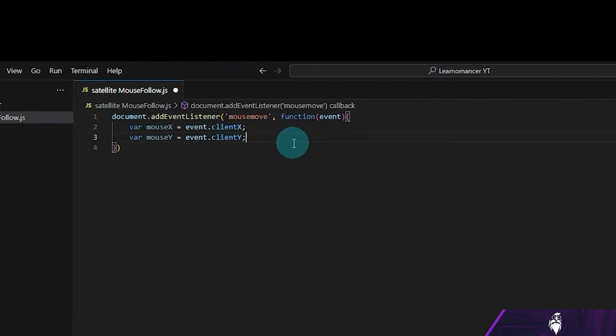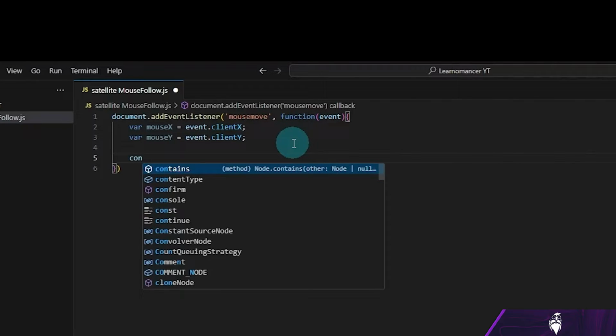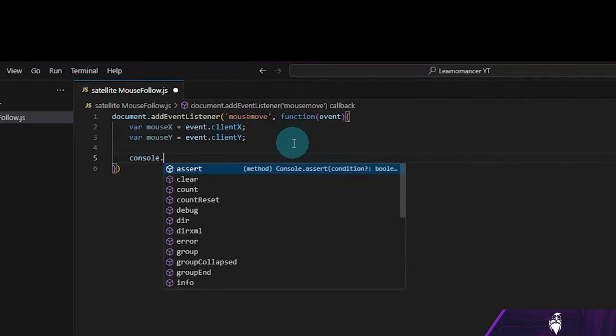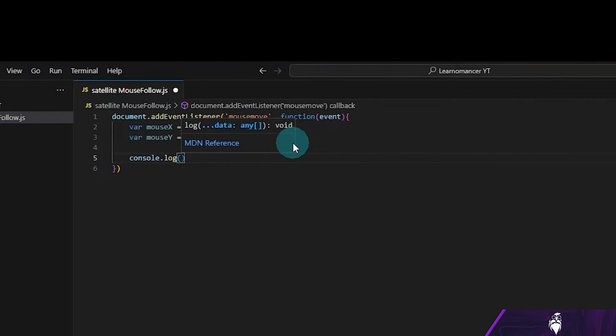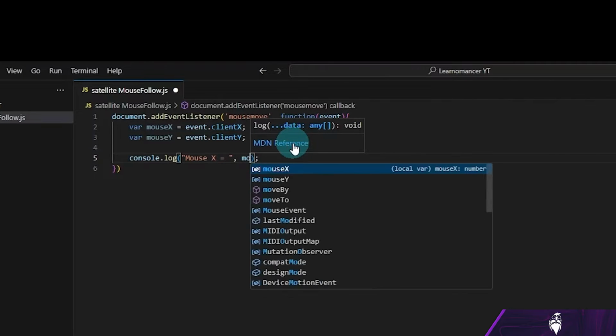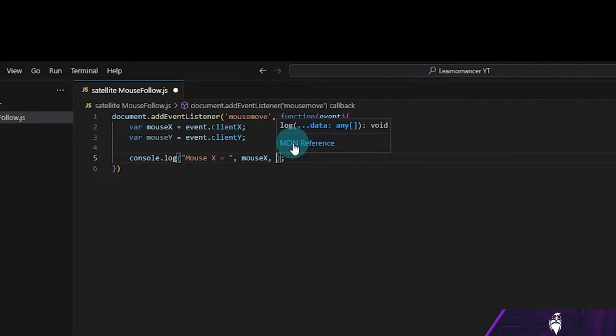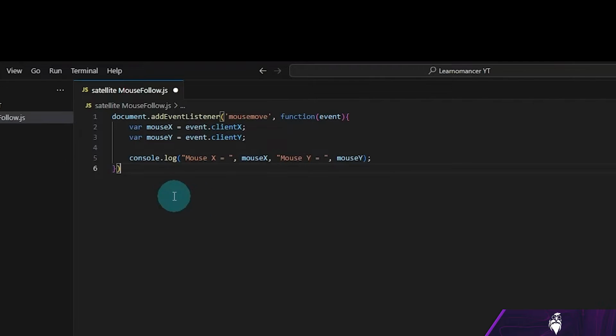And we're gonna just type in a console log, so console.log, and we're gonna log the position of our mouse just so we can see if this works. So gonna enter a set of quotes, so mouse x equals, I'm just gonna press a space, comma, mouseX, then another comma, mouseY. And we're ready to paste this in our trigger.